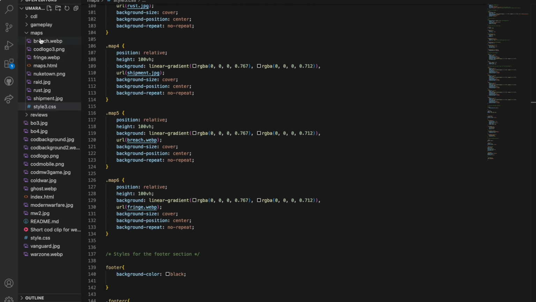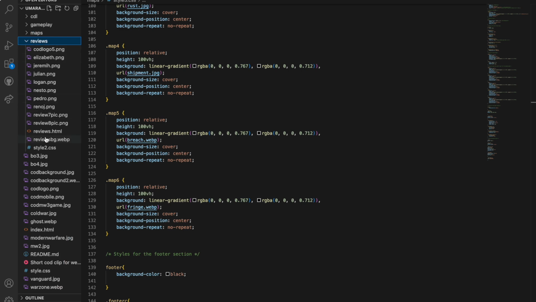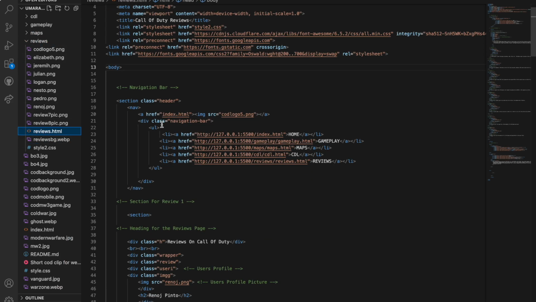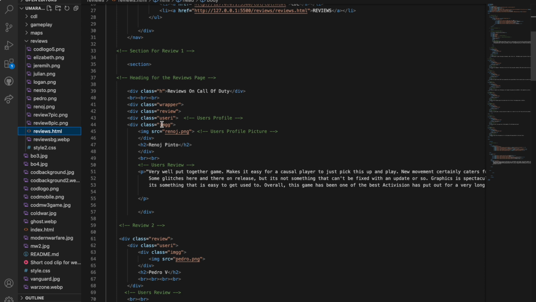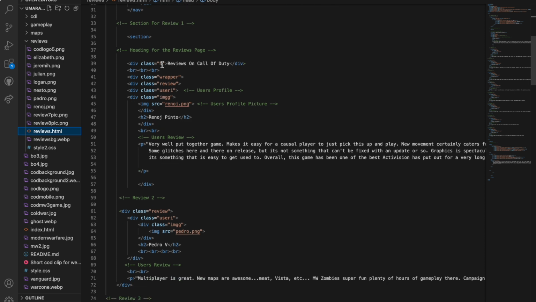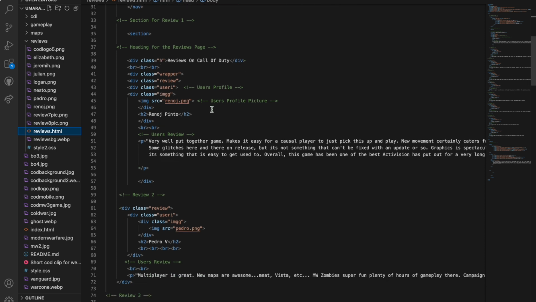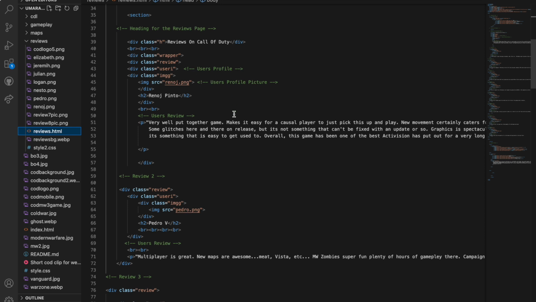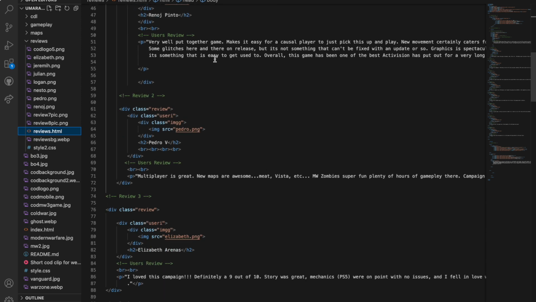Now moving on to the last page, which is reviews. Here I've added the review section, the heading for the reviews, and these contain the user profile picture, the user's name, and the user's review in the paragraph text. Using the same code, I've added 9 different reviews.